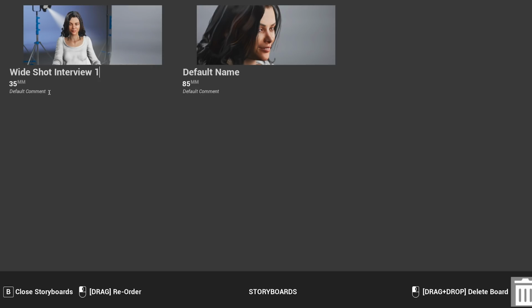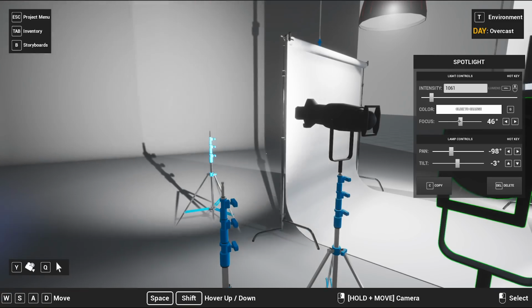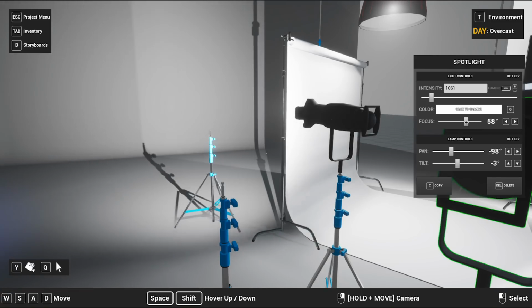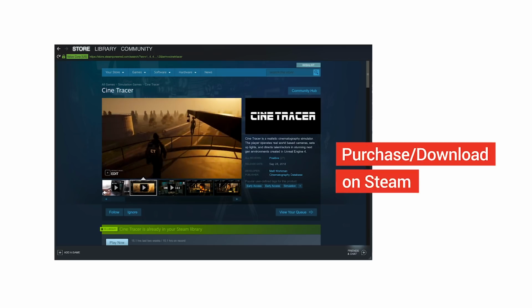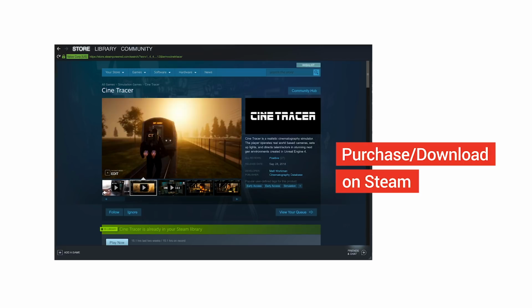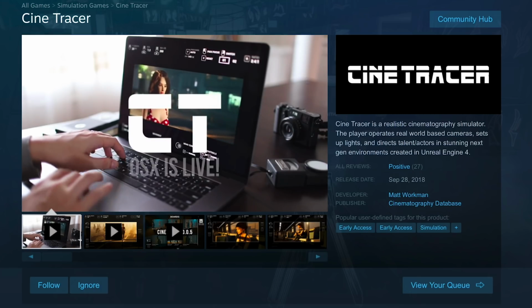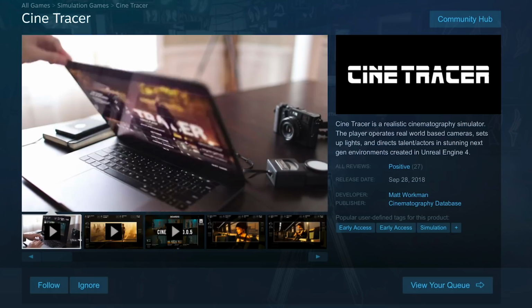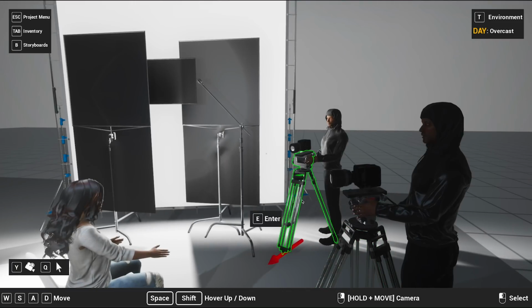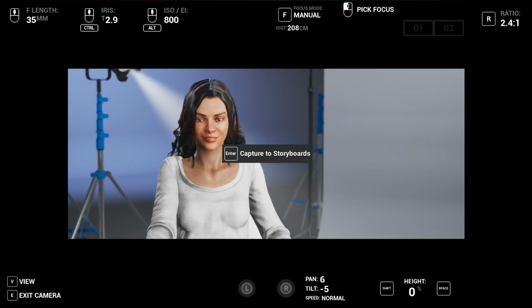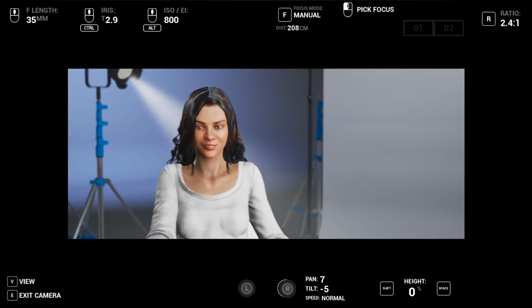So CineTracer has been available on PC. It's still in early release mode, so changes are being pushed for it fairly regularly, but they just released a version for Mac. So I was finally able to give it a try, and I've been having a lot of fun with it. It's really, really cool. So I kind of wanted to show you guys.